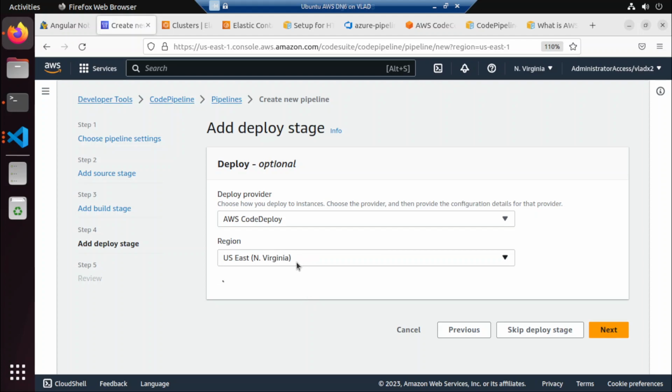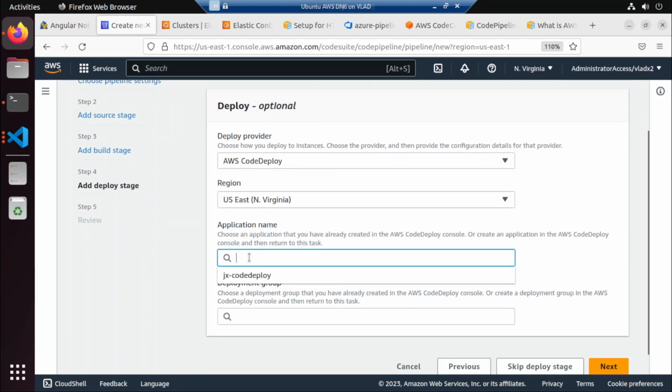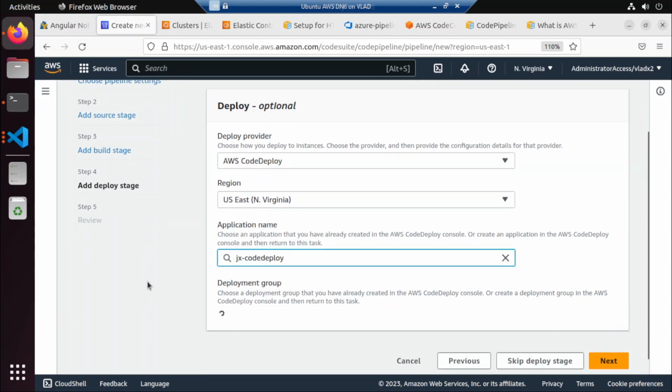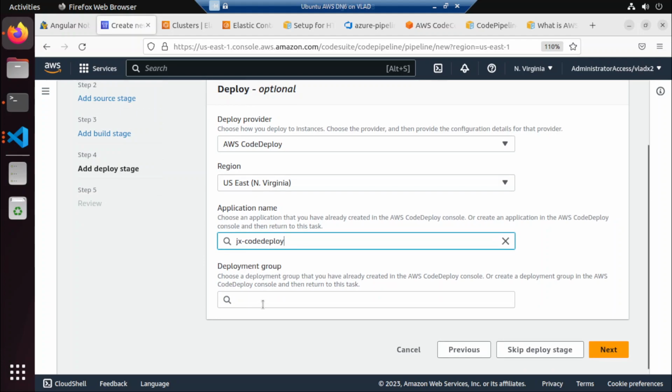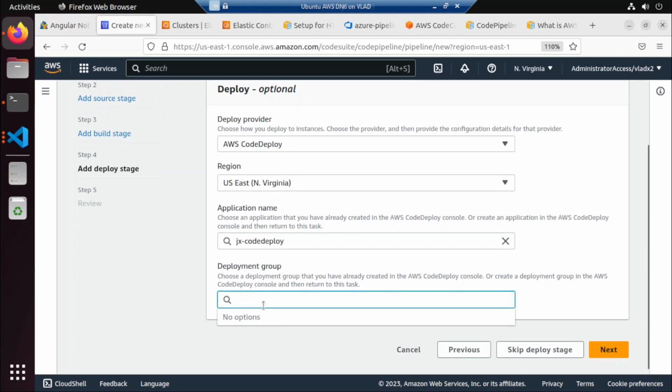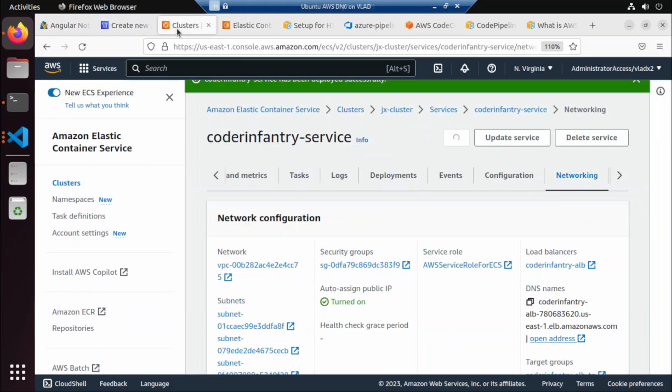And then we already have set up our ECS. Application name is this one, JX CodeDeploy. This should have been coder infantry CodeDeploy, but let's just do that. Application name, deployment group. We don't have a deployment group. Alright, so let's go to our CodeDeploy.